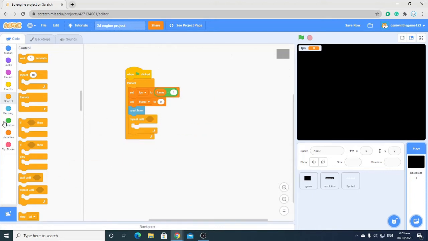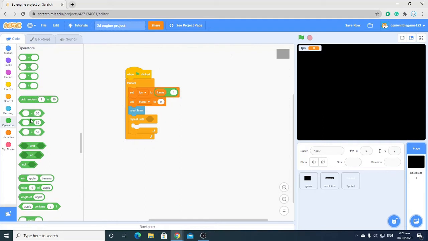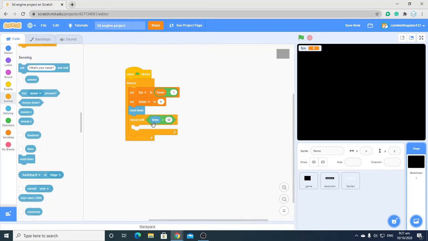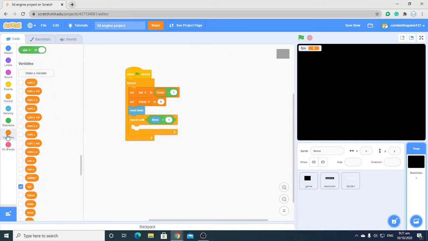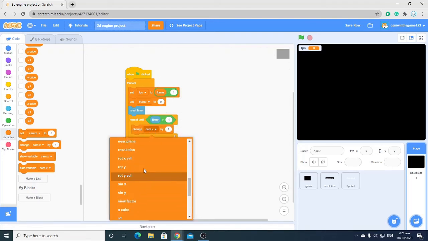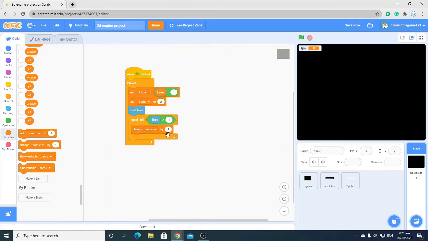Now I want to go to operators. I want to grab this one here. I want to go to sensing, timer. I'm going to go 1. And I'll go to variables. I'm going to go change frame by 1. Now if we do this, we're going to hit save project.